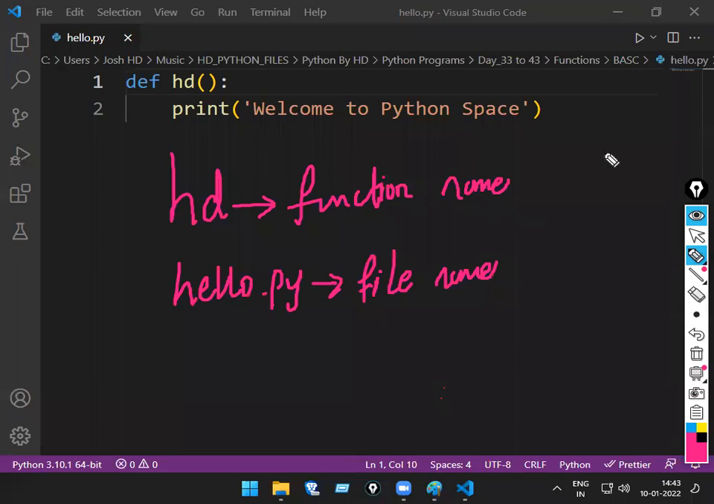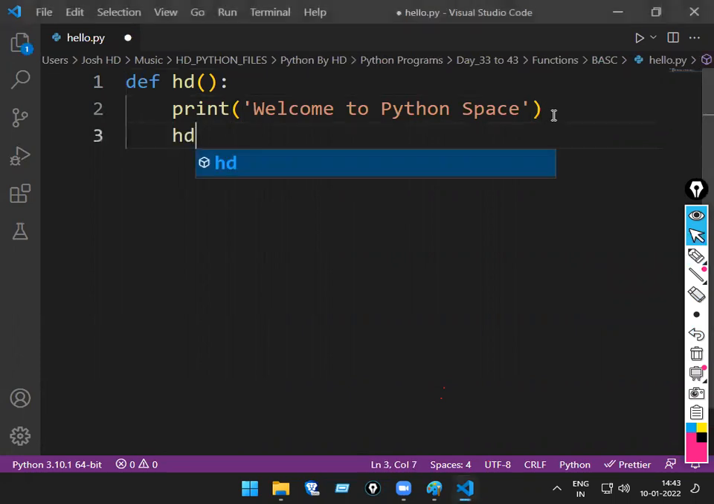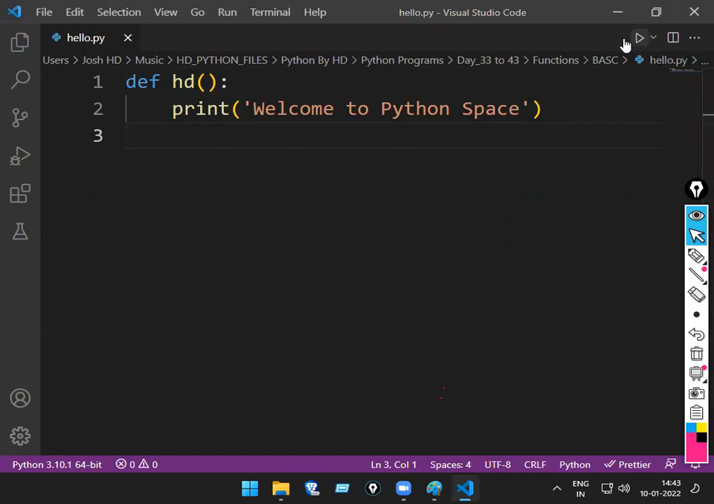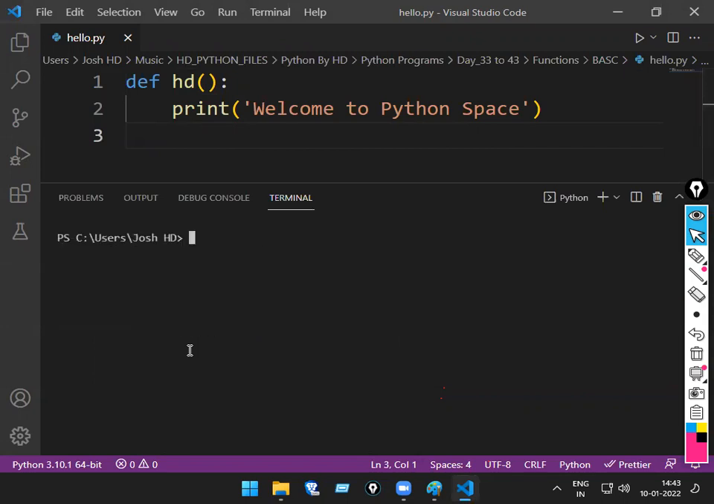Now, if I want to get this printed, how can I print it? Just call it; if I call hd, my program gets executed. If I don't have this call and I run this code, is anything going to happen? No, nothing is going to happen. When will a function get executed? Only when it is called. Until you call the function, it never gets executed in the program.